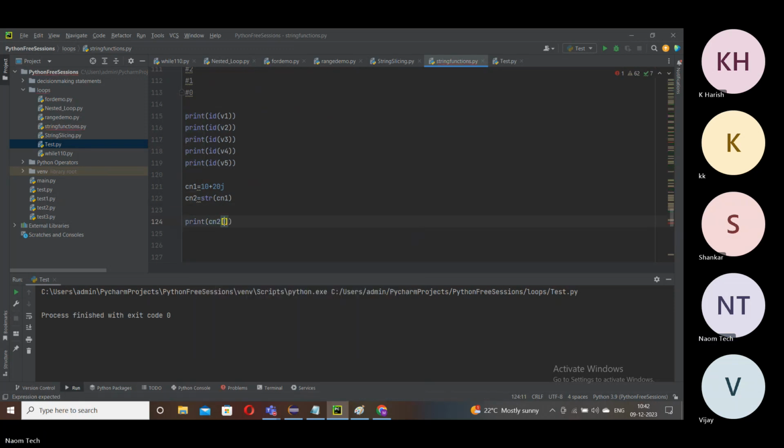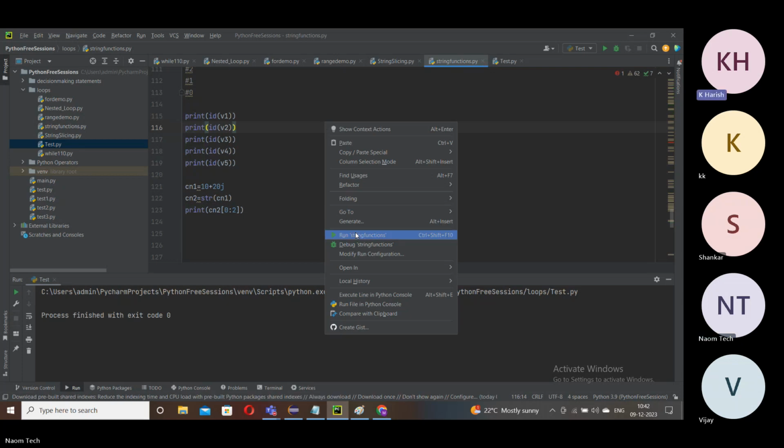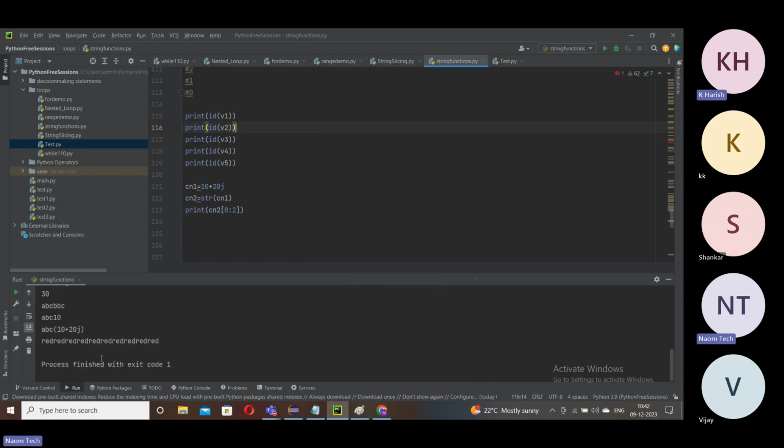Now, print cn2 of 0 colon 2. Then this gives you the real part, right? This is the real part. Can you hear me, Harish? Yeah. This time it's working.